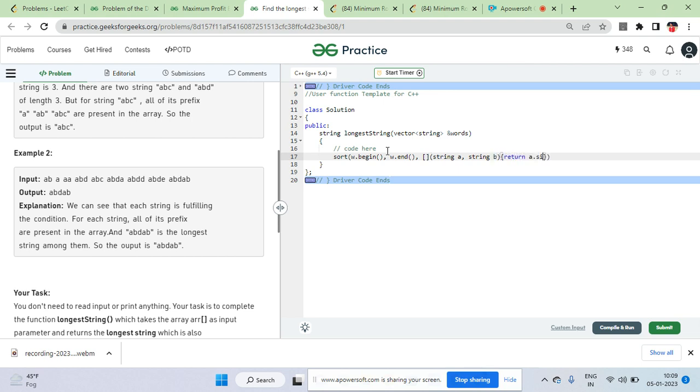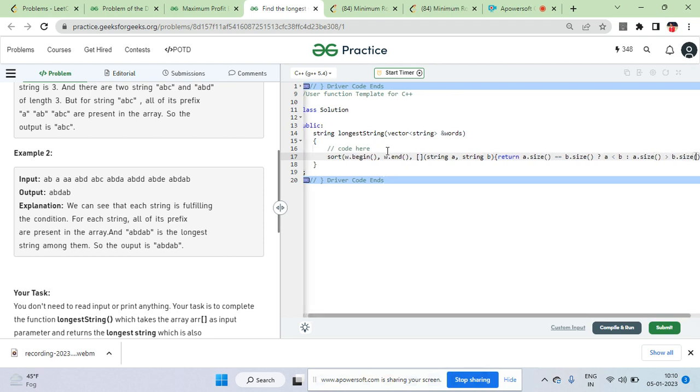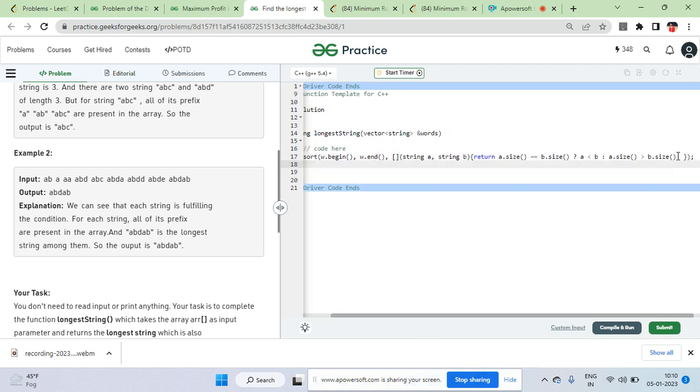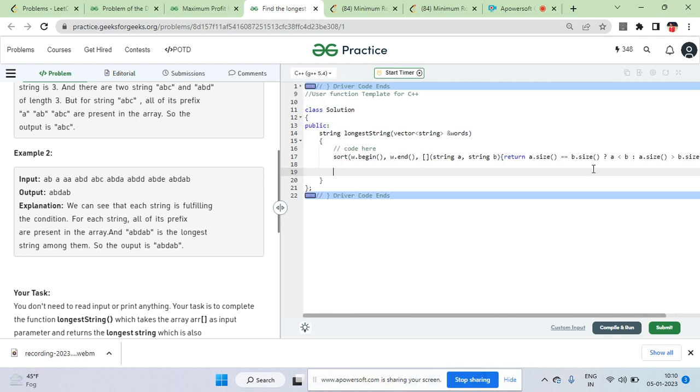If both the sizes are the same, then you have to see the lexicographic order, so A should be less than B. Otherwise, size should be in decreasing order, like A.size is greater than B.size. The longer size should come first, and the lexicographically smallest should come first, that's what I want. Now we can say we have sorted this in a good order.